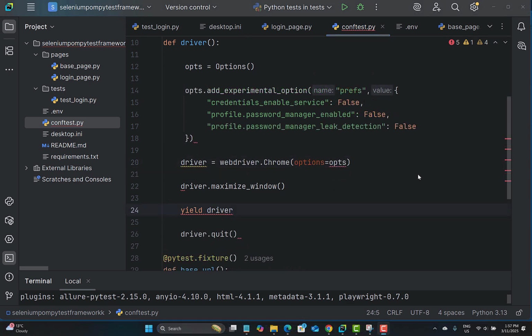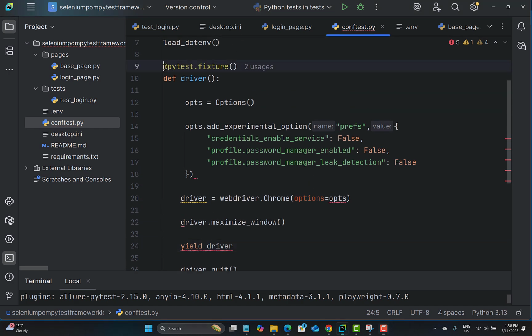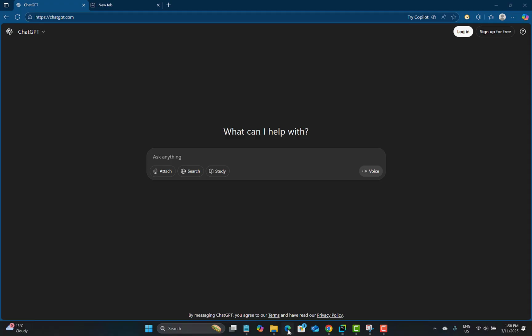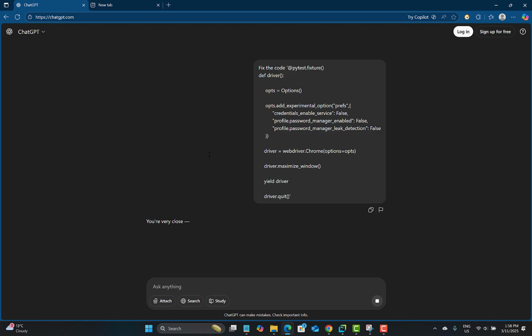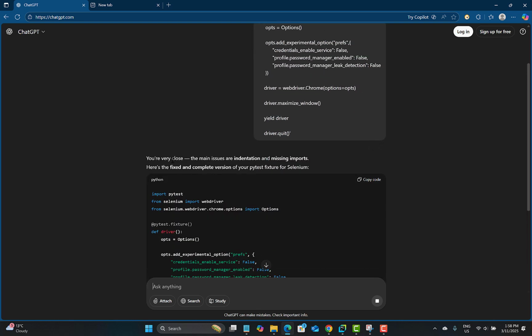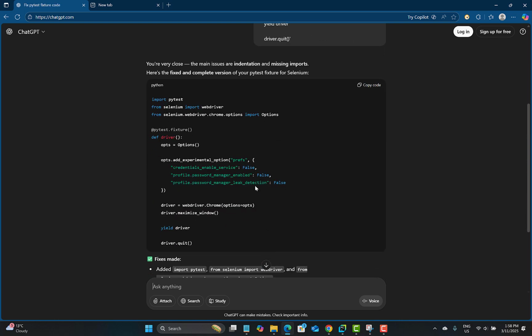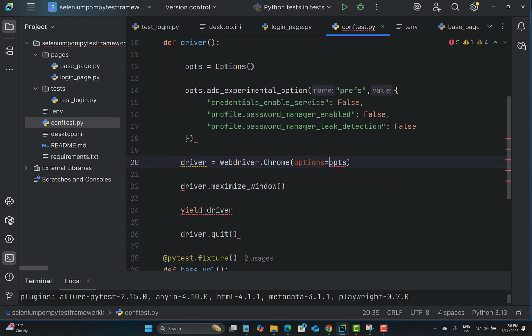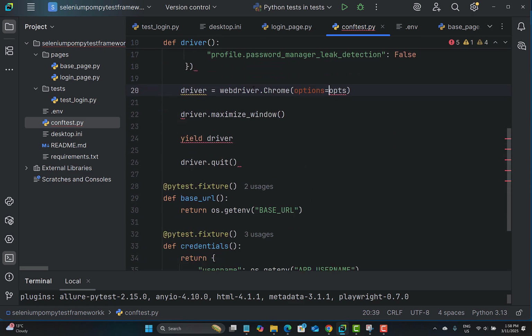Now we see some code errors. So instead of fixing it manually, simply we'll use the power of the AI. I'll copy this part of the code from here and let's go to the ChatGPT. I'll say fix the code and just provide this one over here. So basically you are very close. The main issues are the indentation and the missing imports. We have already imported this one, so if I go here and show you, we already have this import, and the main purpose is the code indentation.